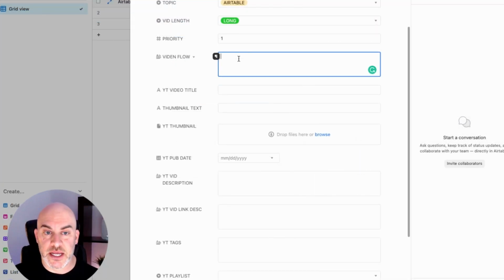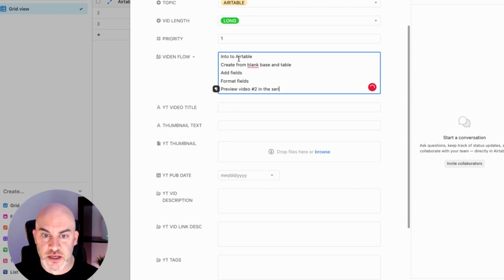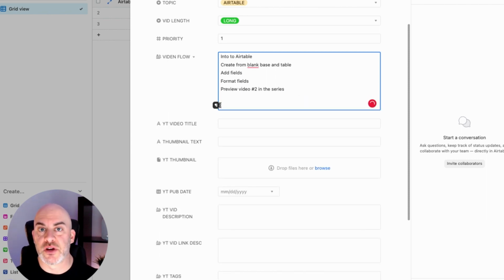So video flow, I'm going to say intro to Airtable, create from blank table base. So again, this area where I use this video flow is really just to be my ideas, what I'm thinking I could cover. Sometimes I'll include links to other videos for inspiration, other websites that are giving me inspiration, other text, or even writing parts of my script out of a video. You can use all of that content here.